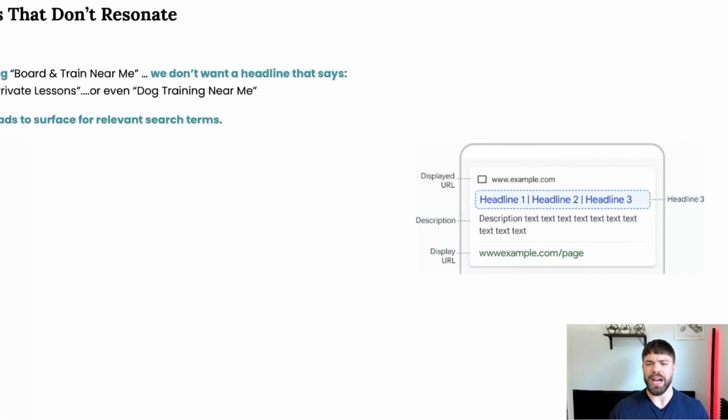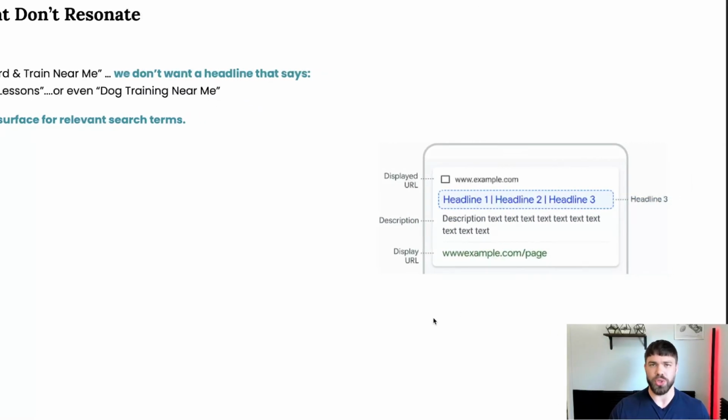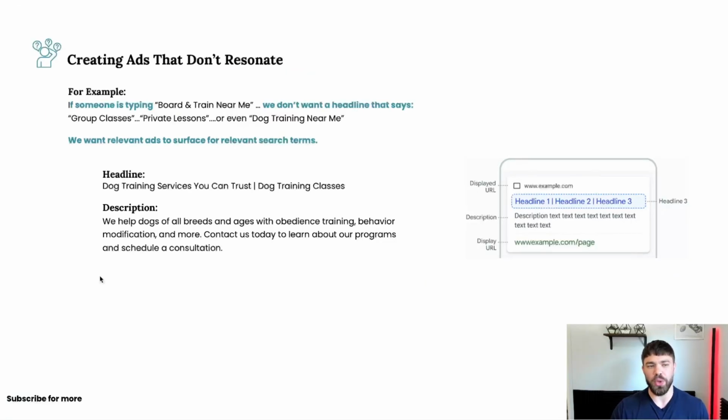I know a lot of you guys already know what a Google search listing looks like, but for those who don't, this is what it looks like. It basically just consists of a headline, a description, and then there's a few other site links and things that you can put down here. But for the most part, it's a headline and a description, okay? Now here's a few examples of what you don't want and what you do want.